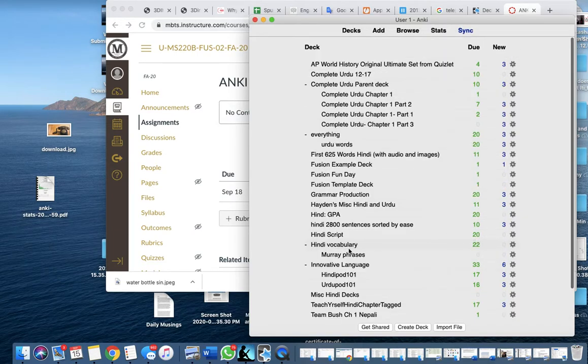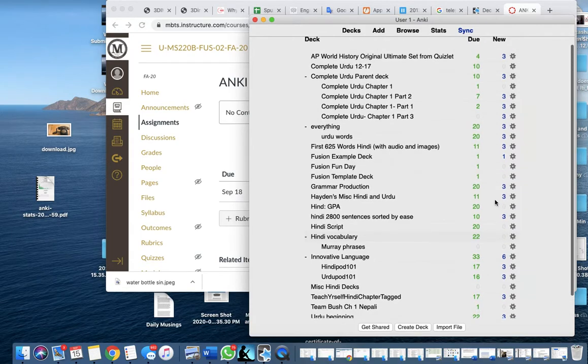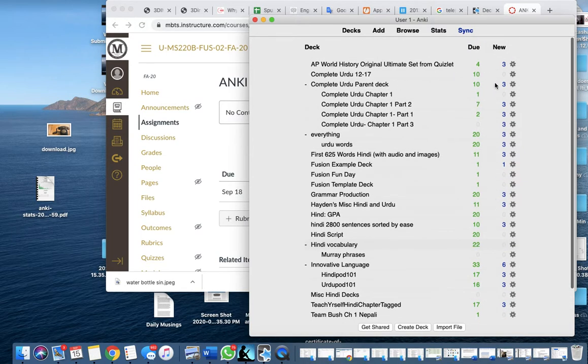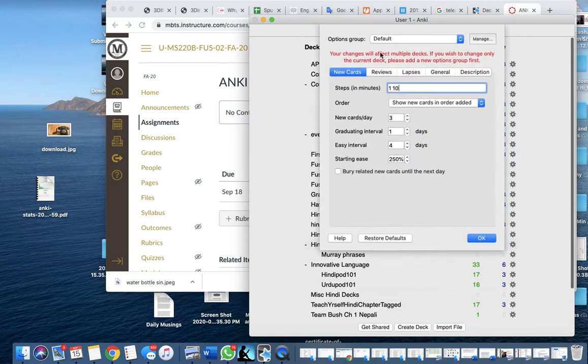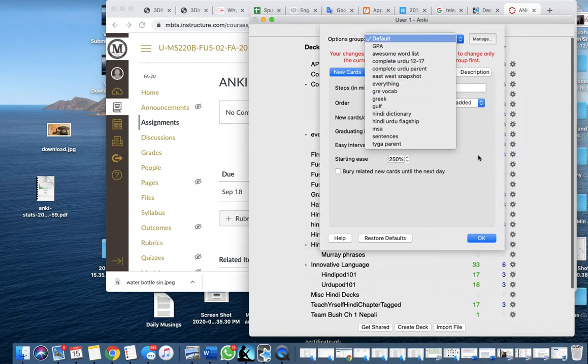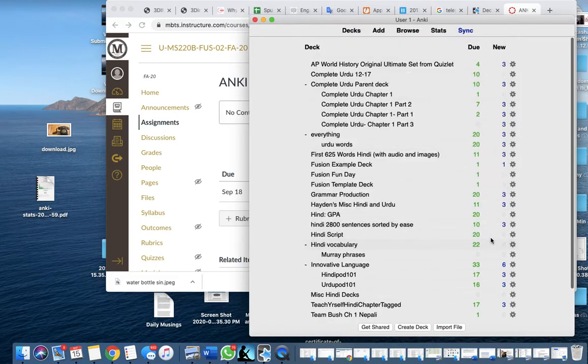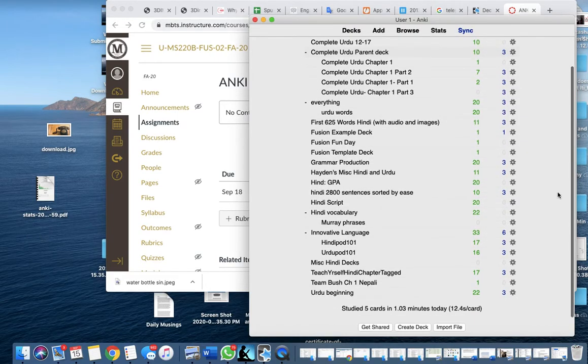And now all of a sudden that Hindi vocabulary is going to show me 22. So there might be 2 new ones plus 20 reviews, if that makes sense. So that's how you can set the parameters on your parent deck. Sometimes you may have to come in and play around with the default settings, but we'll get to that later. You don't have to worry about that right now. All you need to worry about is some of these miscellaneous things. That's really it about Anki. It's pretty straightforward once you get the hang of it, but it does take some time to get used to. But that's it, guys. Good stuff.